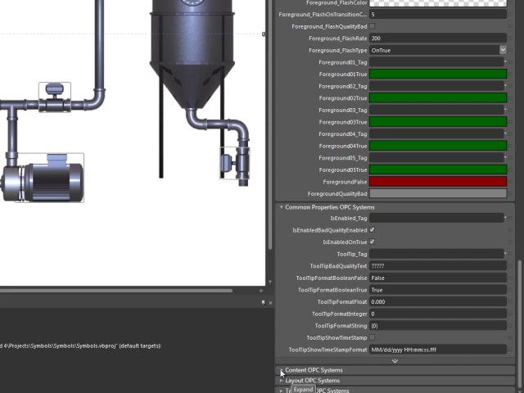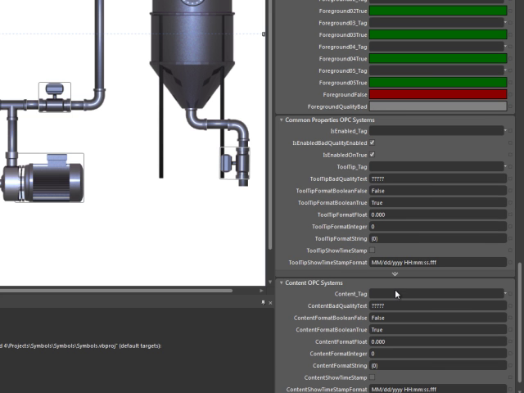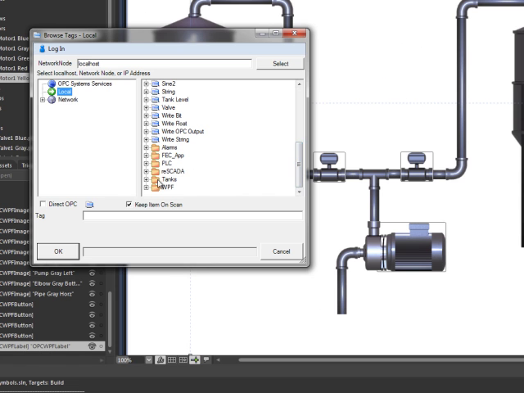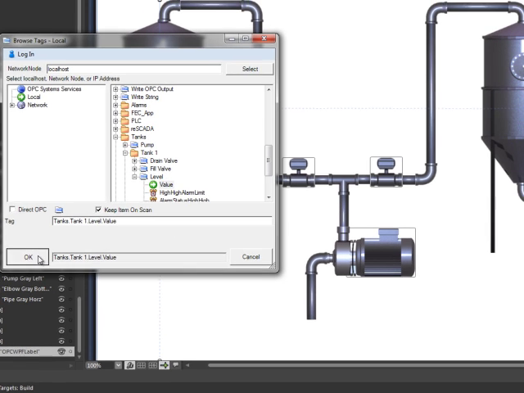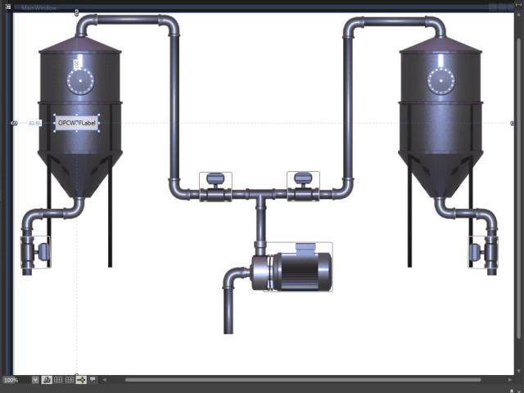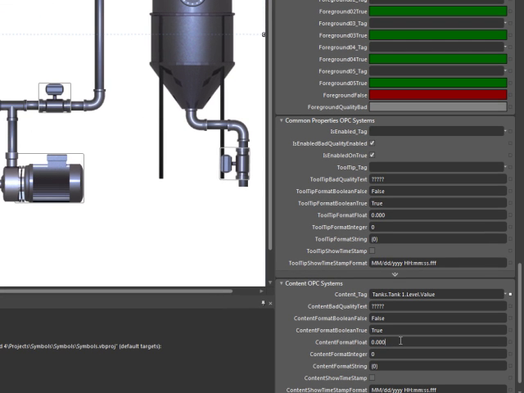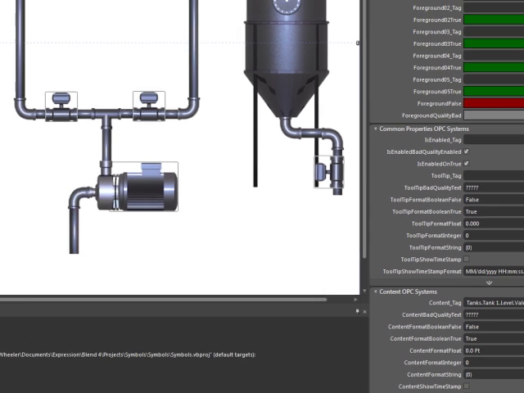Scroll down to Content, OPC Systems, and select the Content tag. Select Browse, scroll to our Tanks group, expand that, select Tank 1, and let's select Level. Select the value and select OK. Now let's change the content for the format of float. Give that a 1 decimal place and a value of feet. Let's run our project again.